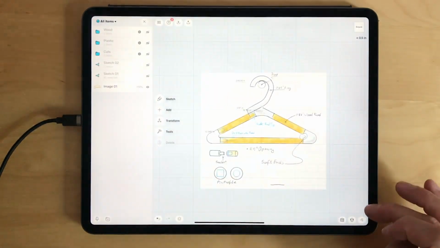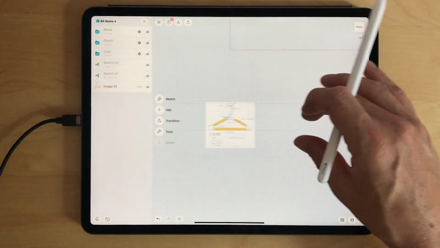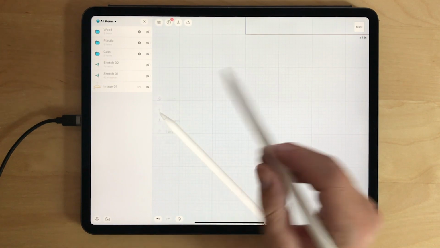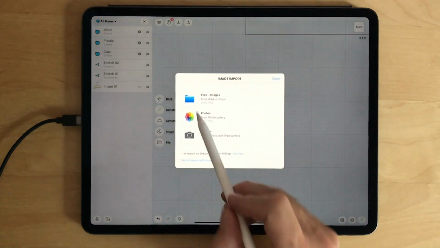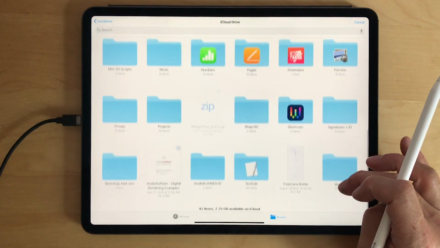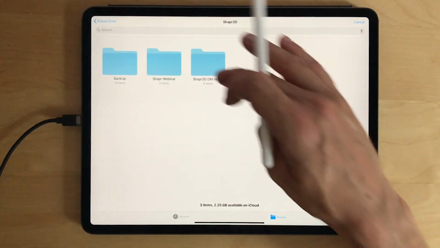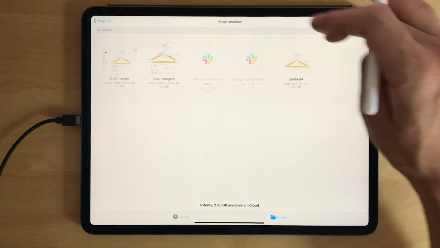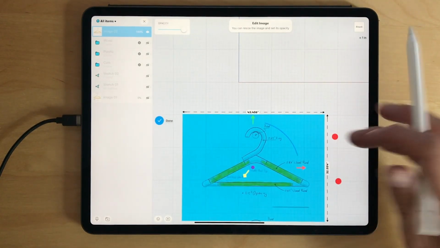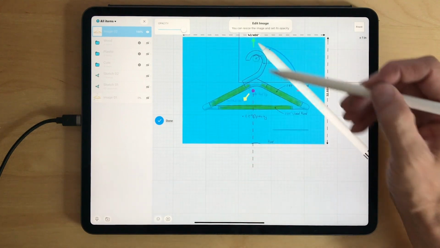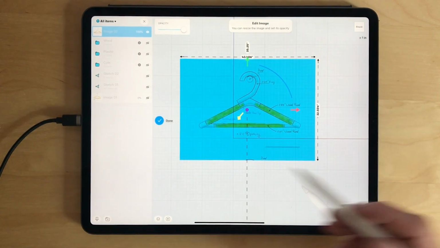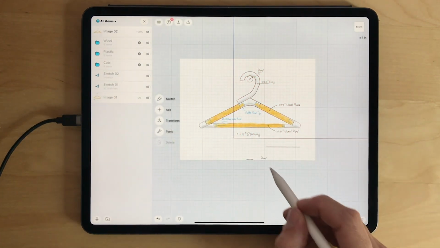Okay, so let's go back to here. I hide this for the moment. Go to add an image. Go to Shapr, there we are. There's that image, very good. So bring it to somewhere. I can try to center it. It's not really that important yet, so I just position it roughly.